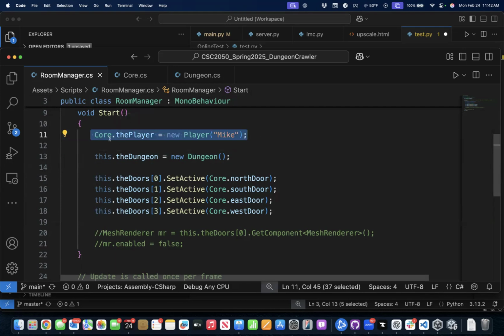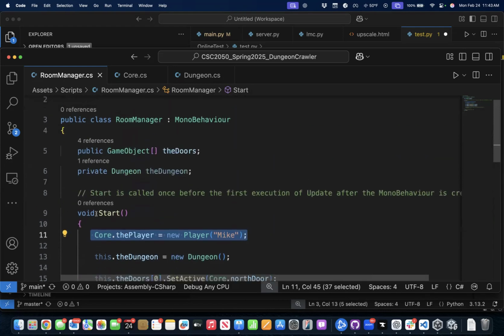We're storing it inside of the singleton so we can access it conveniently from wherever we currently are. Whether that turns out to be a useful idea or not, we'll see where we head, but that's what we did. So remember, start gets called exactly one time. So when our room manager first comes into existence, start will get called.